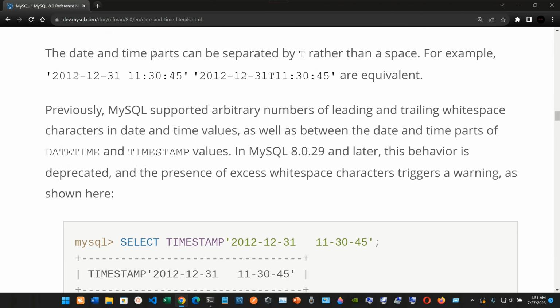The only delimiter recognized between a date and time part and a fractional seconds part is the decimal point. The date and time parts can be separated by the uppercase letter T rather than a space. For example, we have the year 2012 dash 12 dash 31 space 11:30:45, and inside of the single quotes we have again 2012-12-31 and then uppercase letter T 11:30:45, which are equivalent.